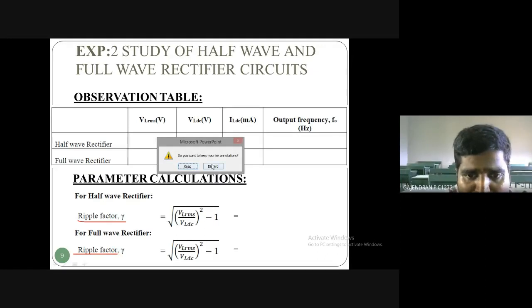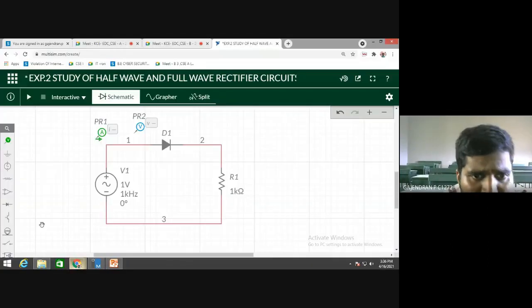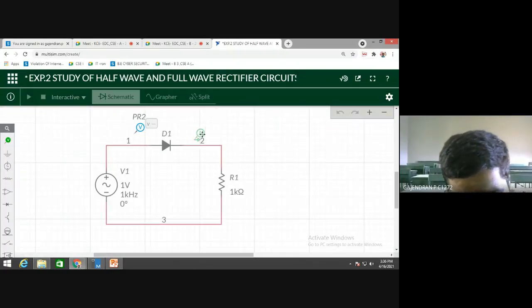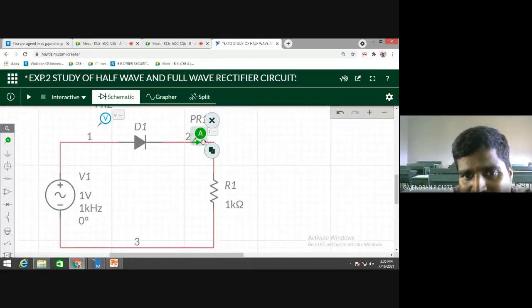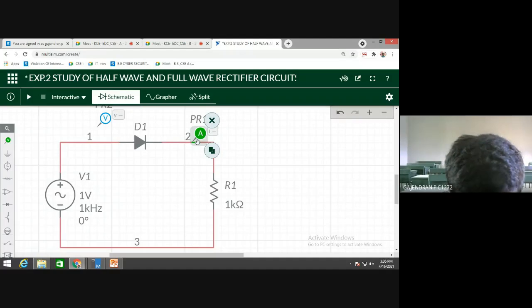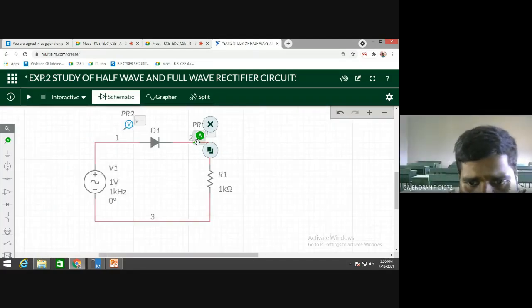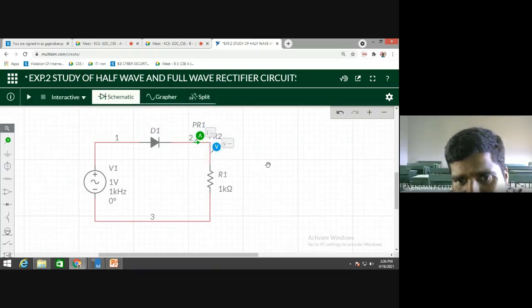Okay. Come back to our simulation. How to measure the load current? Where do I need to keep this probe? Shall I keep it here, sir? Yes, sir. How to measure the load voltage? Shall I keep it here?